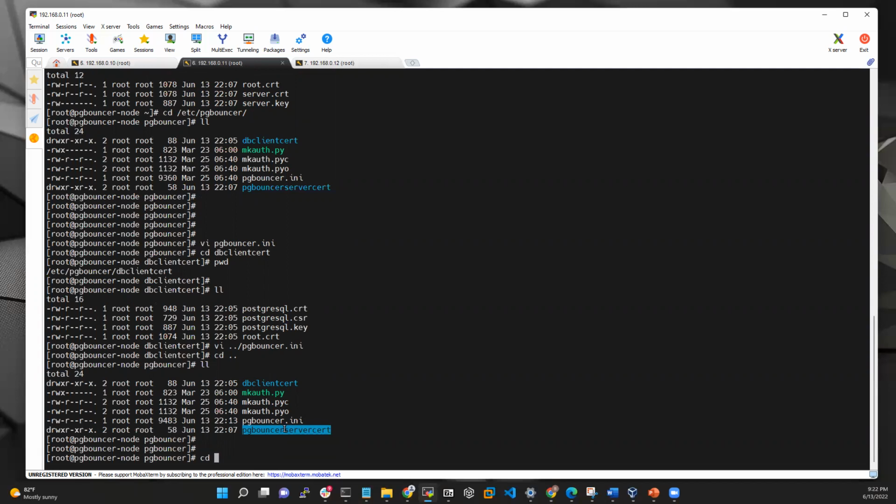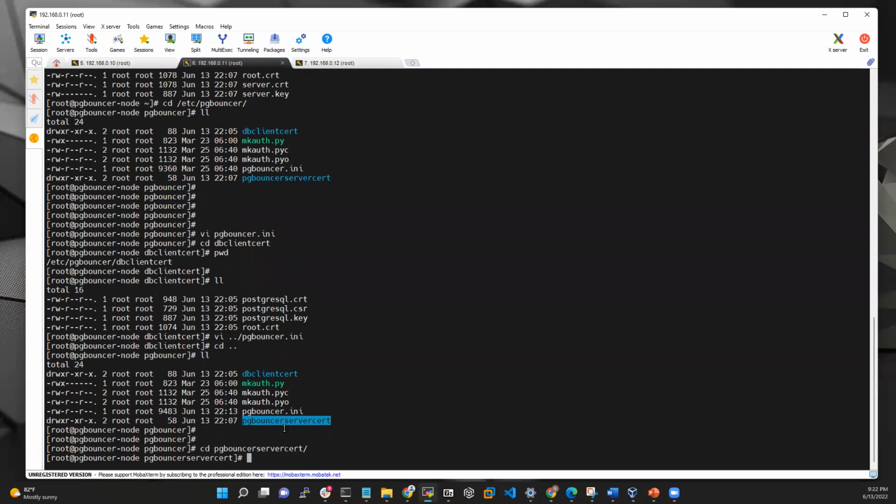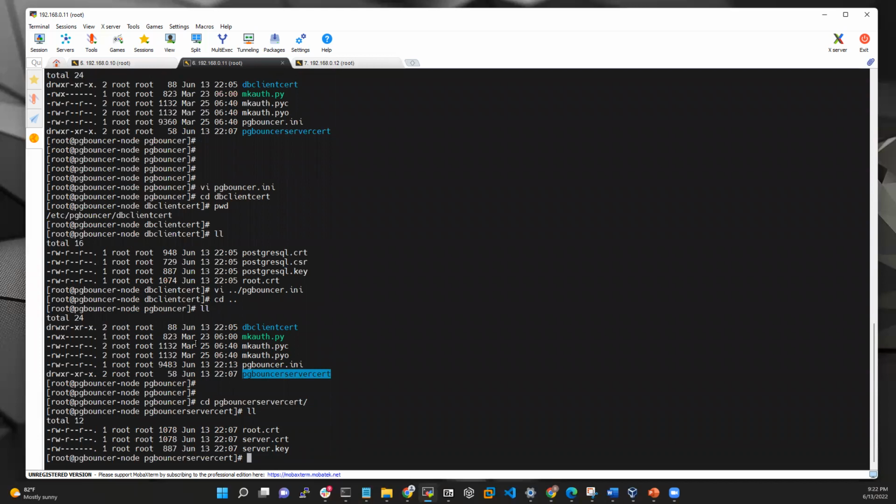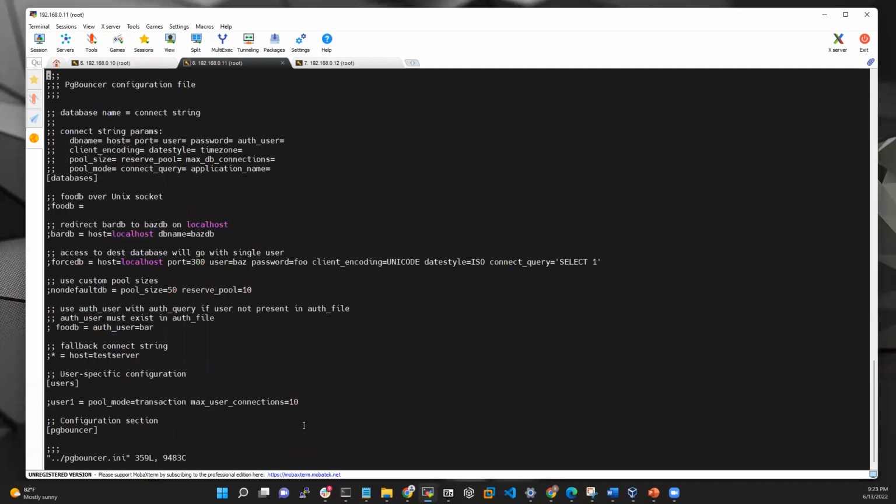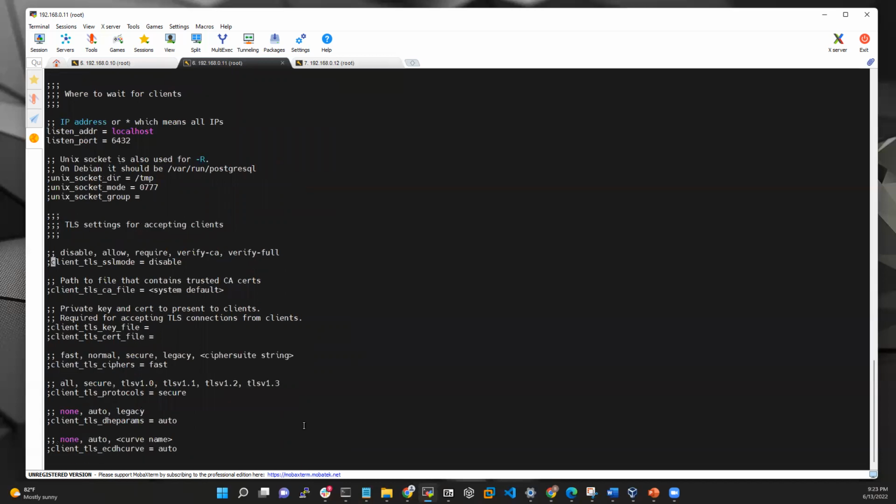So let's look at this cert here. These are the server certificates that we generated on this particular server on the PgBouncer. So we're going to vi the pgbouncer.ini file, and we are going to search for client TLS. We're going to place that under the client TLS. Very important.